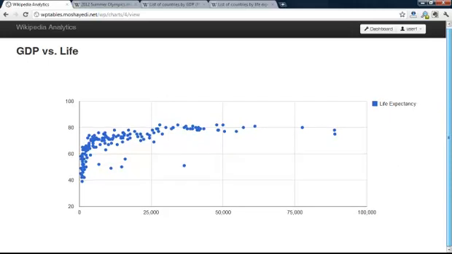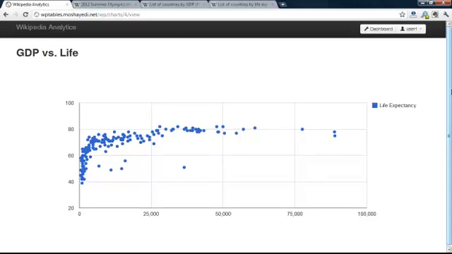Now we can see it, which is rendered using Google Charts. As you can see, using this tool is very simple.